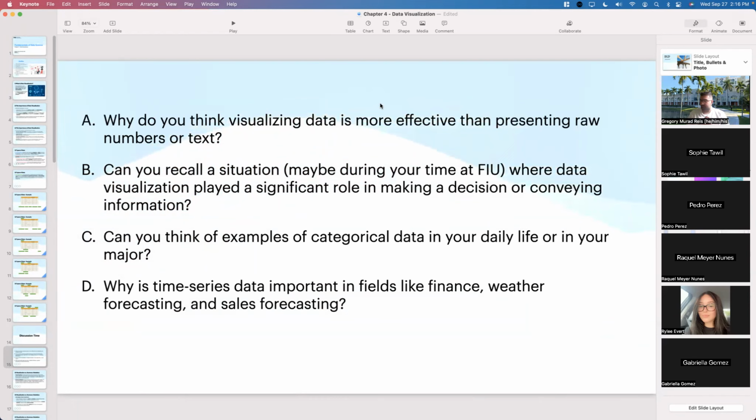I think data visualization is better because when you have a lot of data, you put it into a graph, and you can check it or summarize it, or see it over time. Very good.